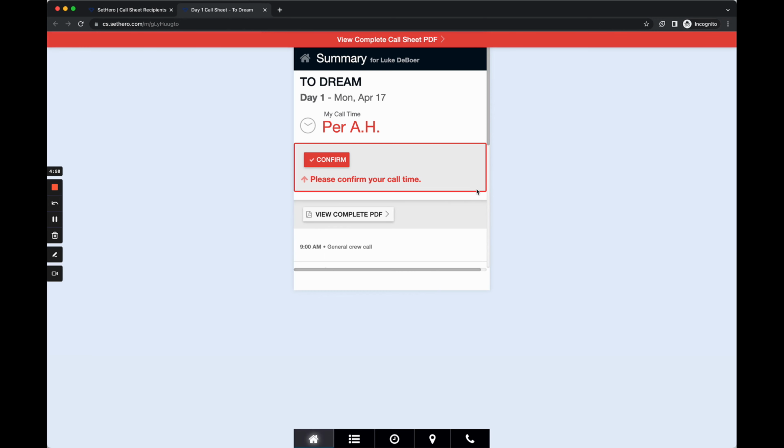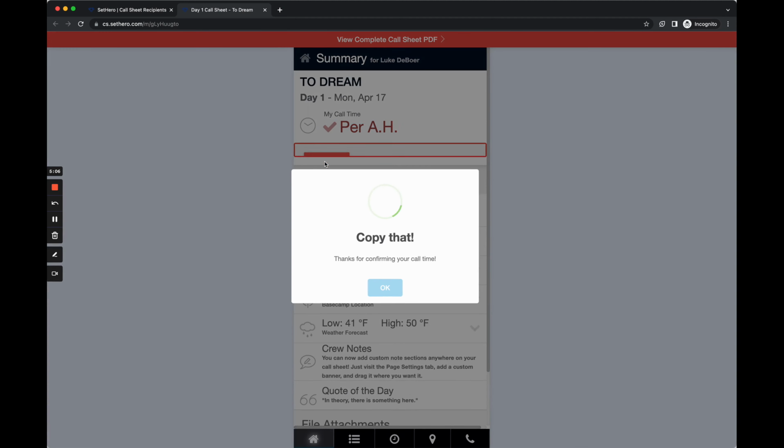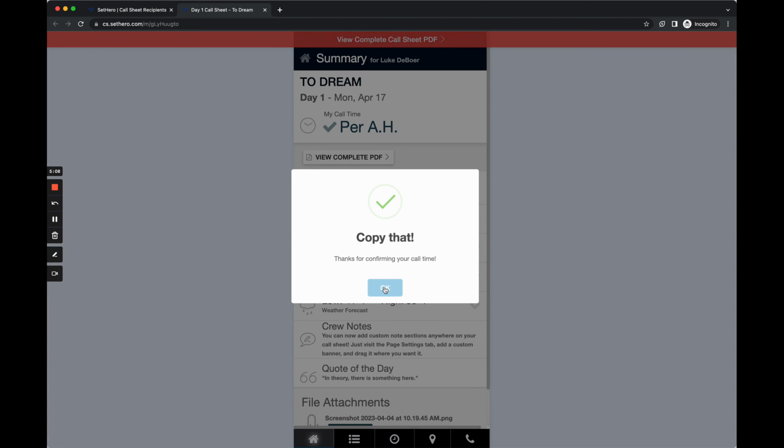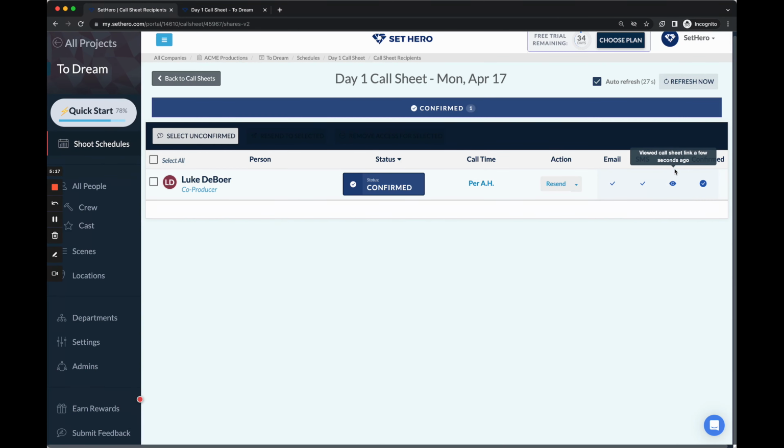So now, as a crew member, I'm opening up this link and it's asking me to confirm my call time right here, front and center. When I click on that, I'll get a success message. And then what's really cool is back here on this end, when this refreshes, I'm going to notice that the call sheet has been viewed, and then also the call sheet has been confirmed. And so this person is now in the confirmed status.